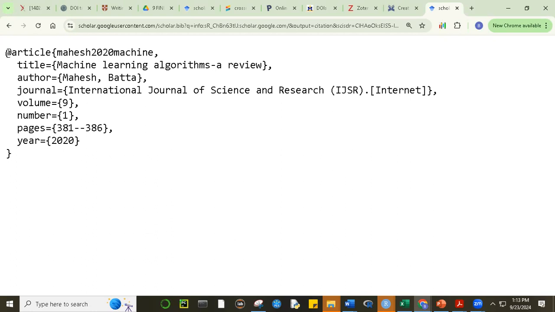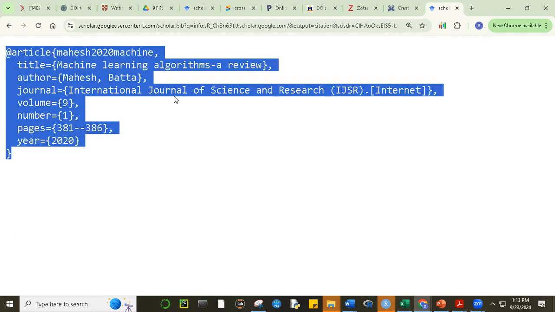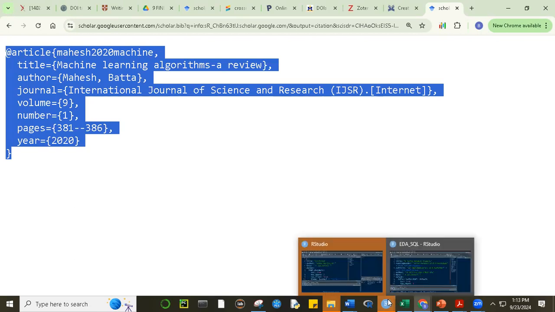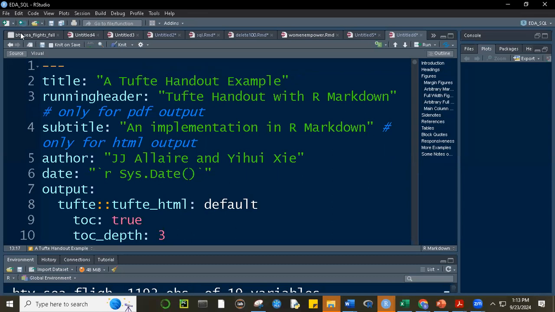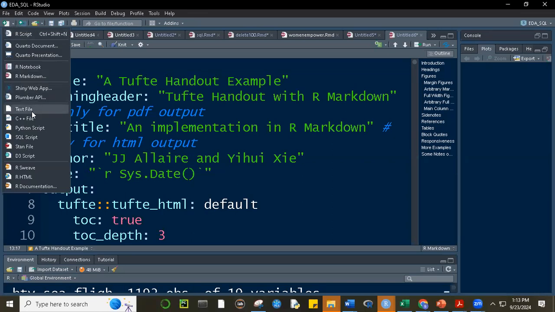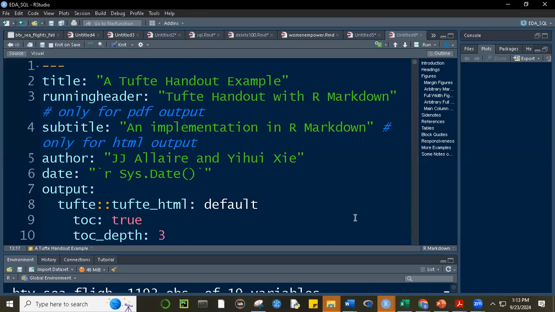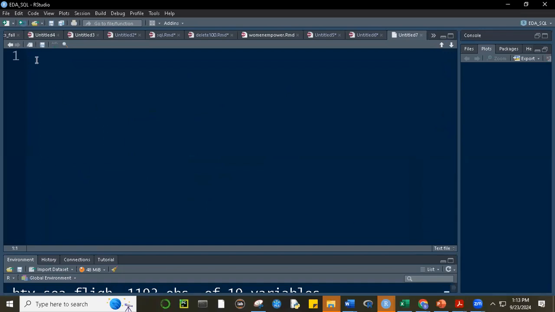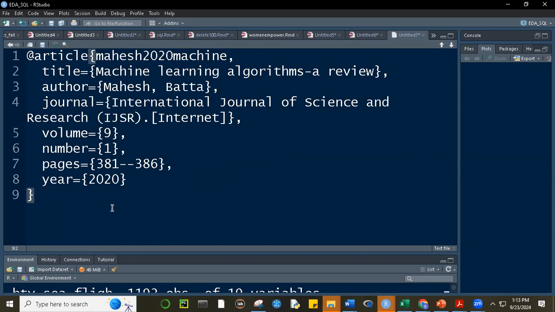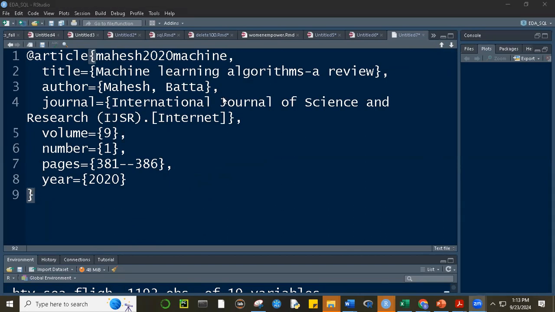So what we do is copy this, Control C, and then we go to our markdown, okay, and then we create a new text file. So we click this, and then text file. And then we copy here the BibTeX. Okay, let me pause for a while and allow you to do this. And if you're done, class, kindly chat, please, to indicate that you're done with the first journal article.